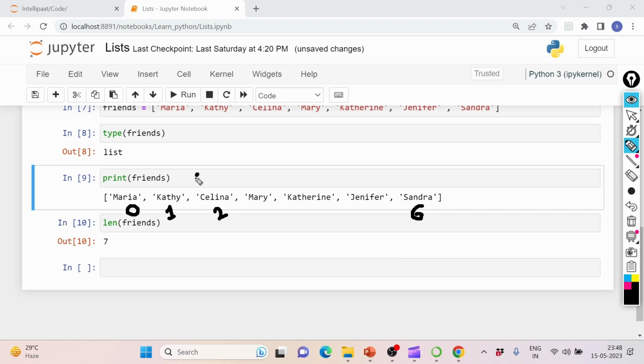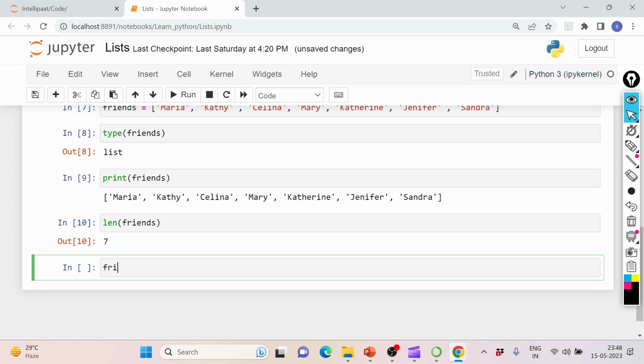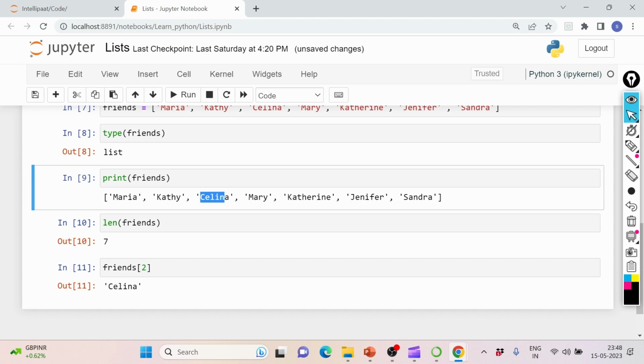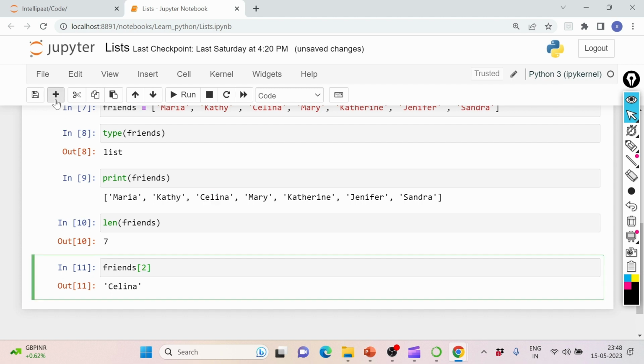Now, in case I want to extract the name Selena from this, I'll have to refer to the index 2. So let's try to do that. So if I write friends and separate by a square bracket and I refer to the element number 3, sorry, element 2, which is the element with an index 2. Now if I run this, it will extract me Selena because that's the element which has been internally saved as the element with index 2.